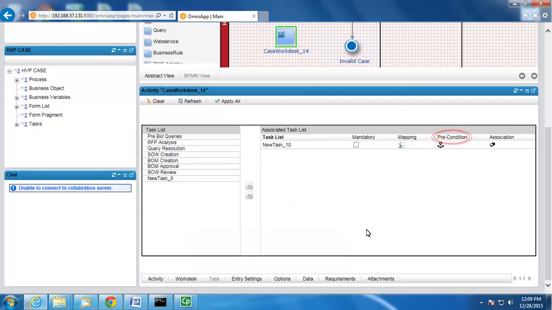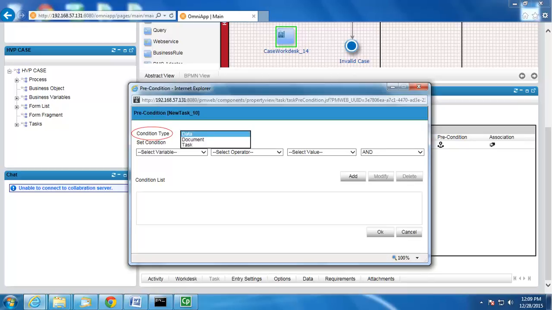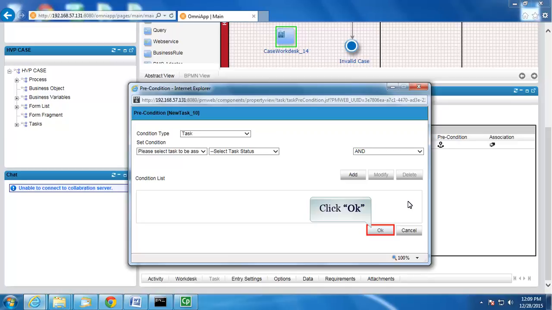The next property is precondition. Precondition is used to set a precondition to enable the start of a task. The system starts the task as the precondition becomes true while executing the process. To define a precondition, click on the Precondition button against the desired task. The Precondition screen appears. Select the condition type from the condition type drop-down list. Data, document and task are the three condition types to select from. Click OK to save the precondition definition.